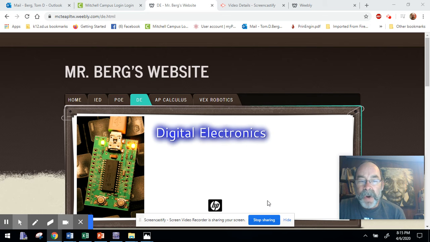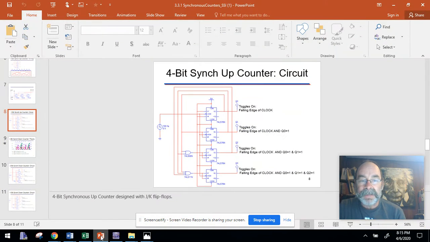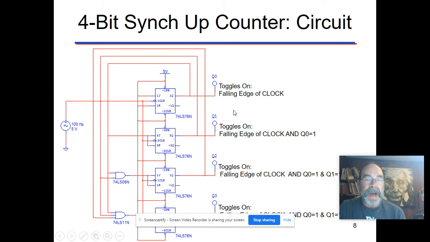Okay, so this is part two, digital electronics on synchronous counters. We've talked about up counters. Now we're going to talk about down counters. So the last time we were here, we talked about an up counter. Notice everything comes off of Q on an up counter. Everything else pretty much goes to positive.